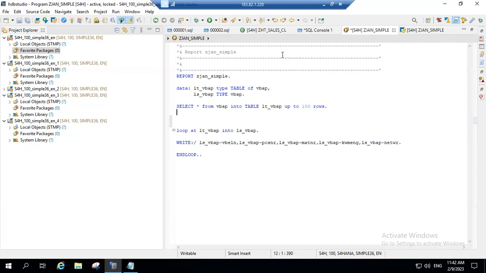Okay, and for checking errors and all, we have Control F2. Control S is the same. Control F2 is for check, Control F3 is for activate. Here also we have the same functionalities. So this is check and this is the activate.